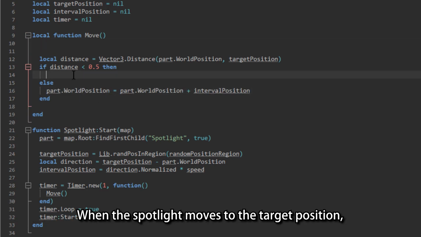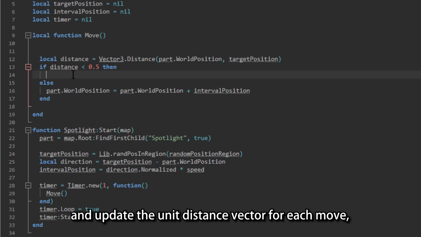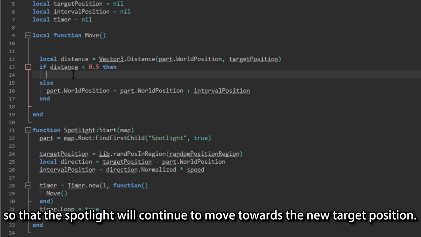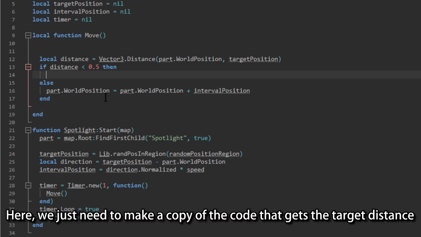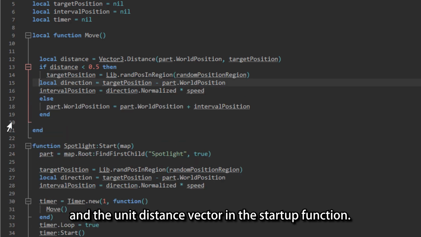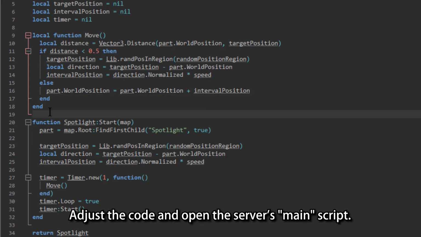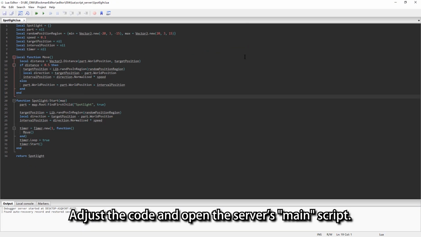When the spotlight moves to the target position, it has to randomize the next target position, and update the unit distance vector for each move, so that the spotlight will continue to move towards the new target position. Here, we just need to make a copy of the code that gets the target distance and the unit distance vector in the startup function. Adjust the code and open the server's main script.